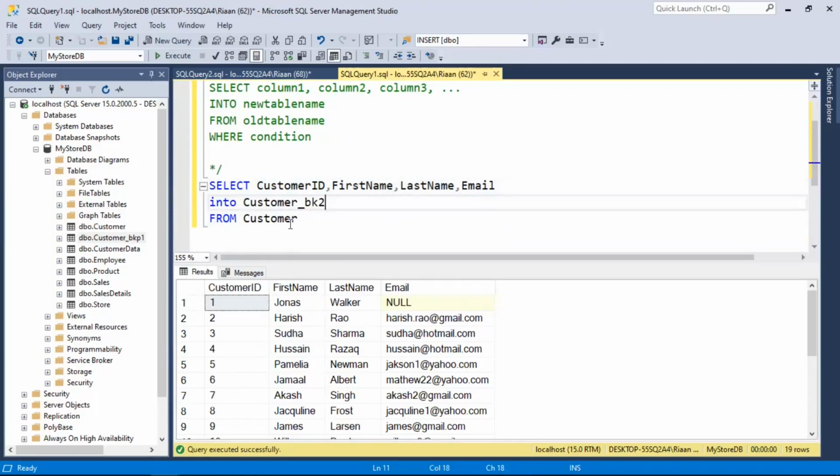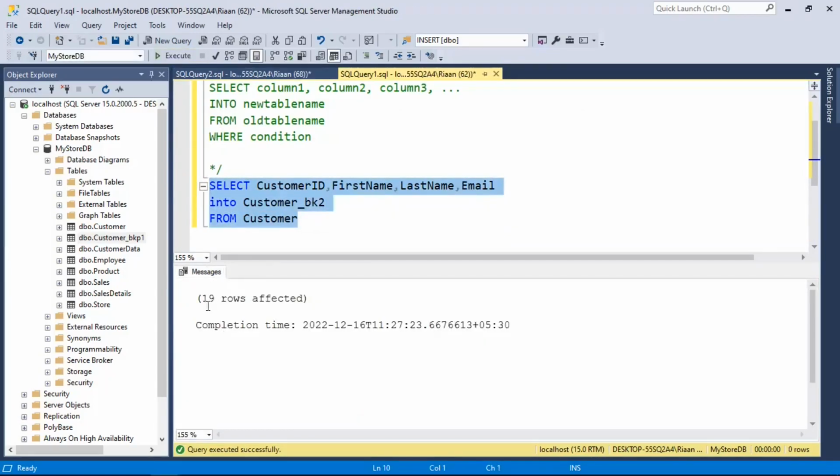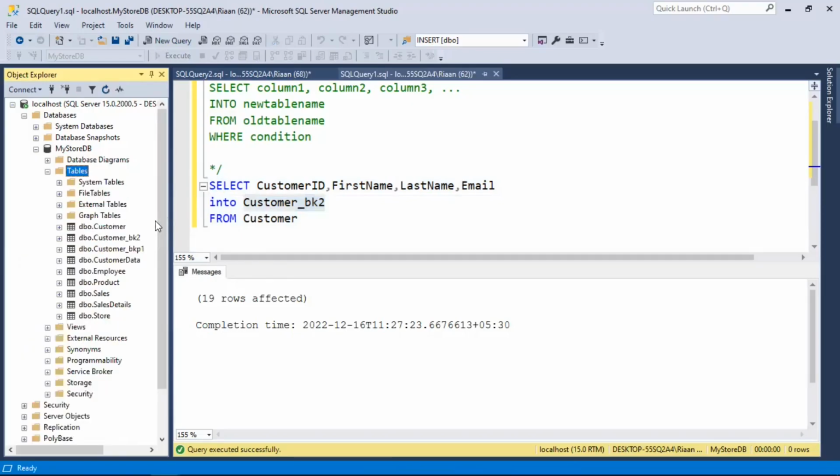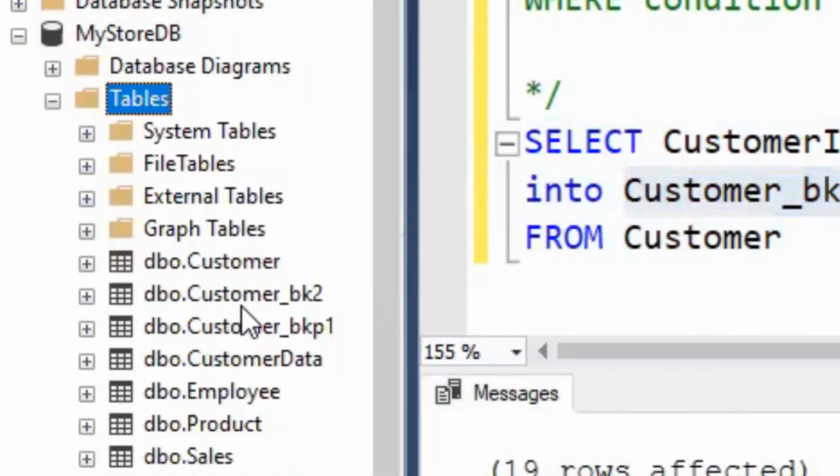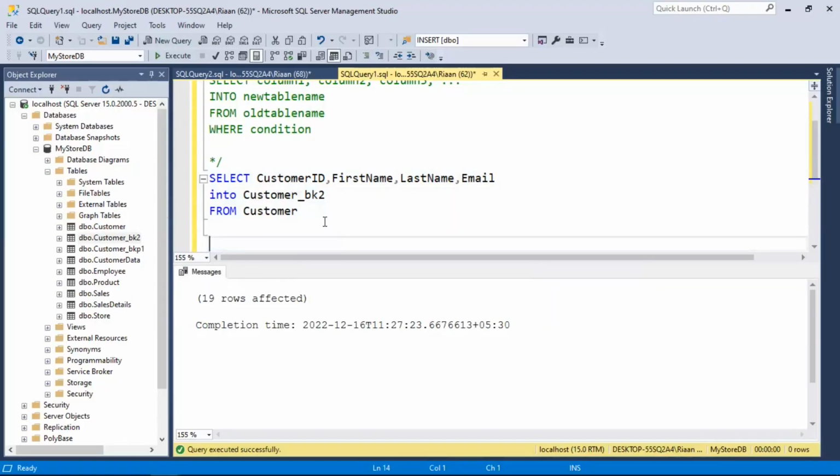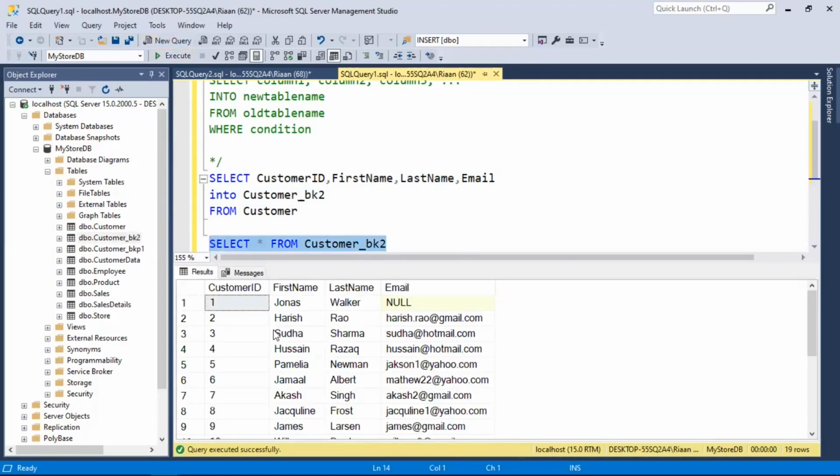Let me go without the where clause. So let me execute this query, and we have 19 rows inserted and a new table created. So let's refresh the tables, and you can see that BKP2 has been created. So let's select the data from this table. Let me copy this table name and execute. So now you see that this customer underscore BKP2 has been created with the columns specified over here in the select query.